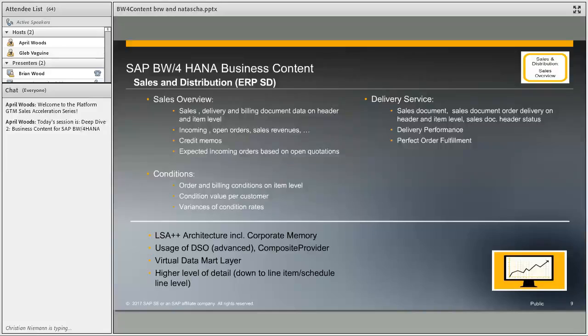This is kind of a repetition of what I've already said, except for the last bullet. Because of the capabilities built into the new objects, the advanced data store object and the composite provider, we're able to provide a higher level of detail so that you can drill down right to the line item and schedule line level within SD.